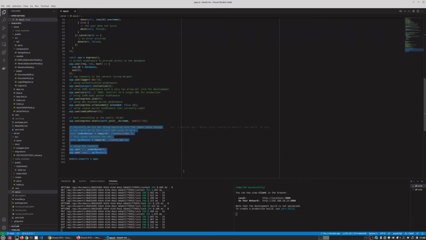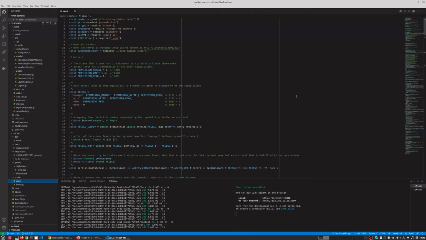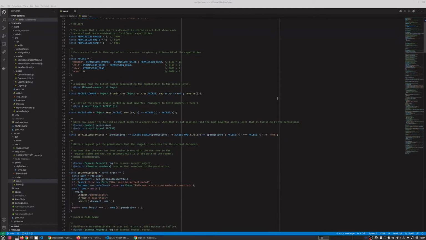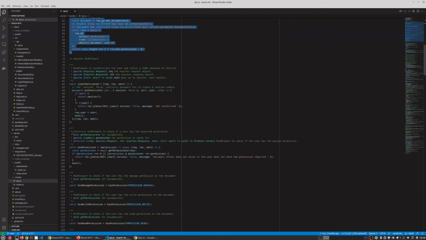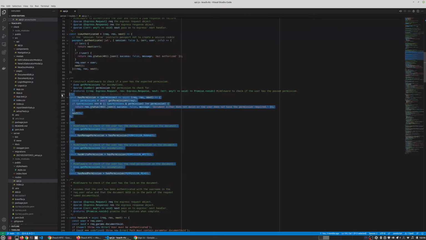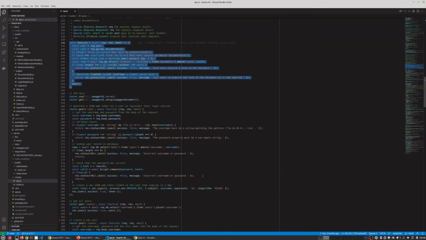On the server, we'll be making most of our changes to the routes in server/routes/API.js. So I'll give a brief overview of it. At the top, there are some constants and helper functions to deal with roles and permissions. Below that, there are some custom middleware functions to help with checking authentication, checking document permissions, and checking document locks. Finally, we have the routes, which I'll go over briefly.